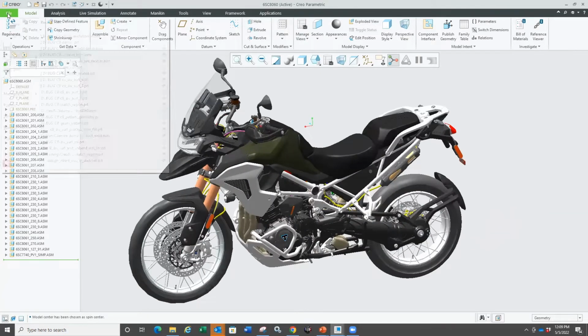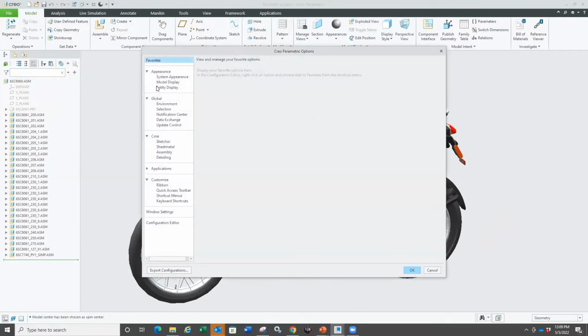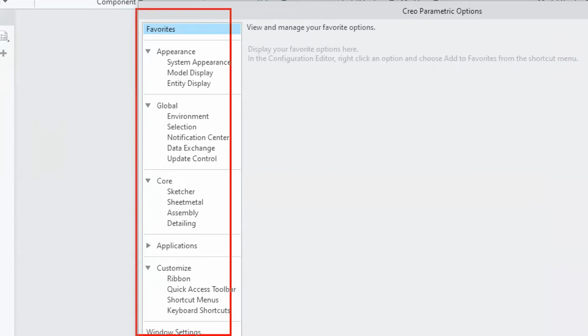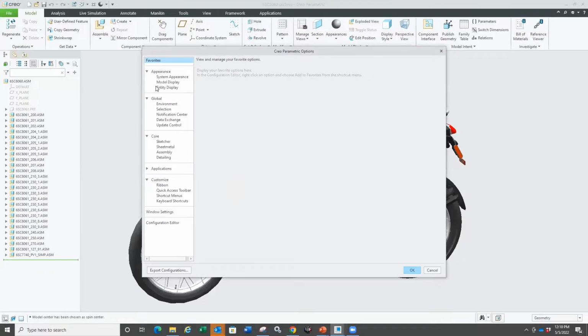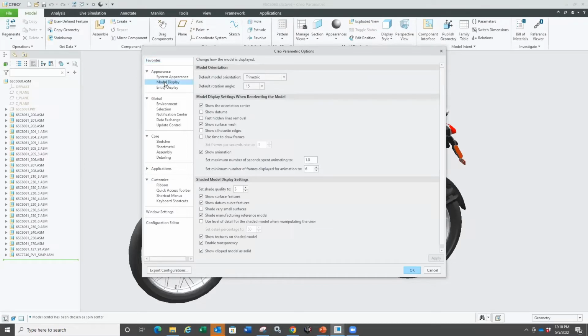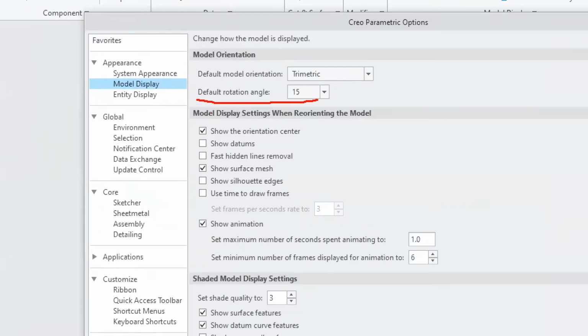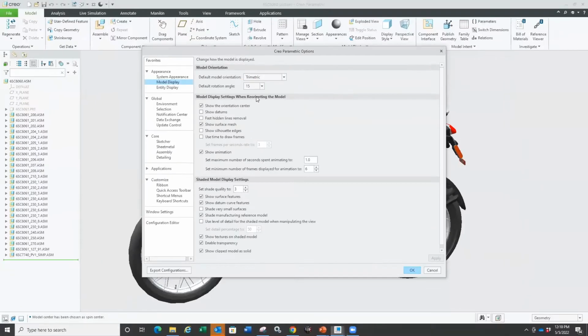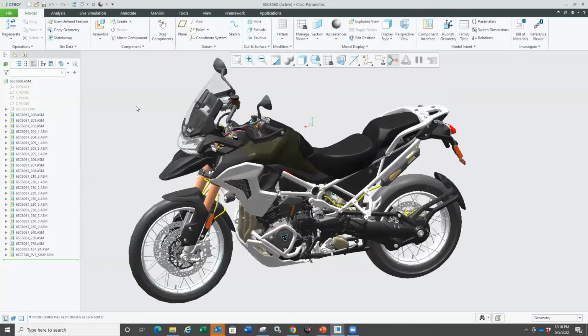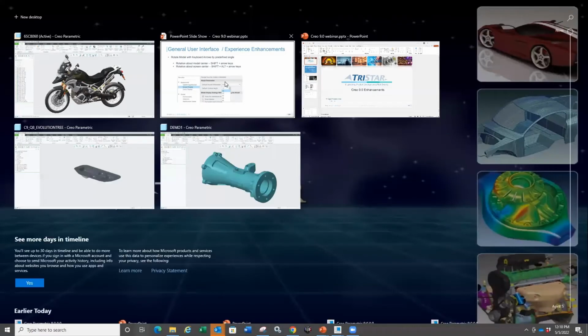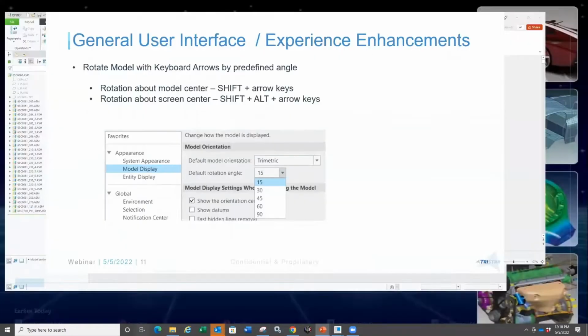And you can control this if you go to your file options. This is the one I was talking about, where they've organized it in a more streamlined way, I think, compared to before. I can go to model display and there's a default rotation angle of 15 degrees. That's what you saw when I was incrementing using my keyboard keys and holding down the shift. I can control that. So that's one small enhancement on the usability side, or user experience, I should say.